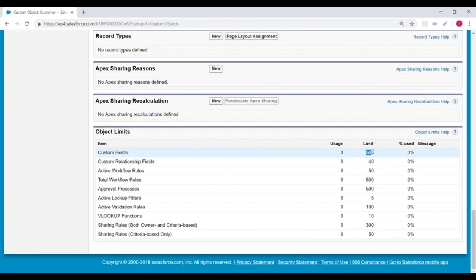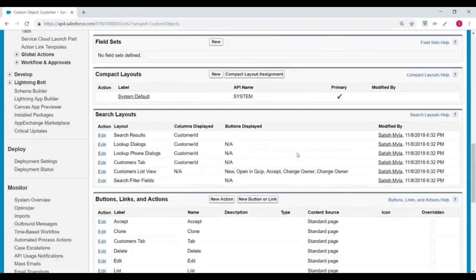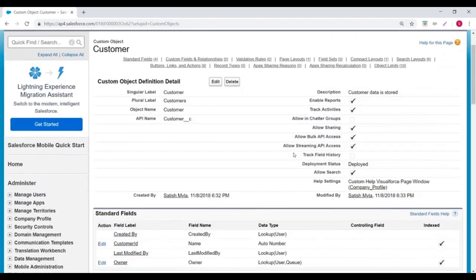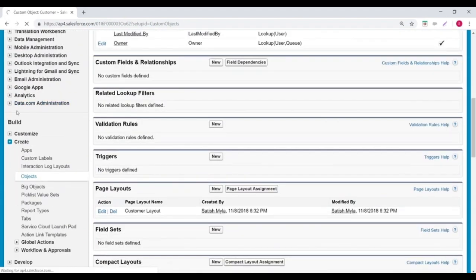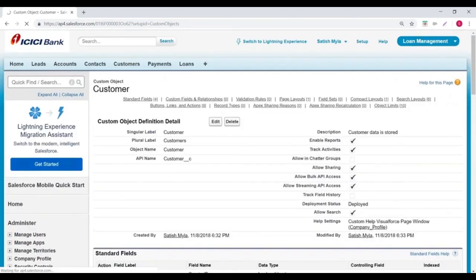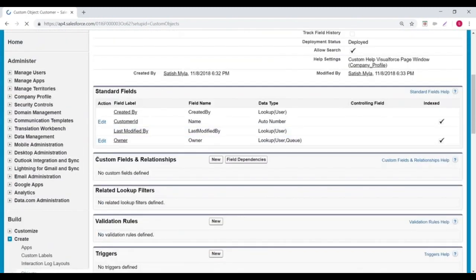It's a trial version. They have given a limitation of 500. Okay. So beyond this you cannot create. Now when you go to Enterprise, you find only 200. Now look at the navigation once again. Setup, Build, Create, Objects. Choose whatever object you want. Then you find custom fields and relations. Now create new. When I click on new, they will ask which type of field you want to create. They will show you a list of all the data types.